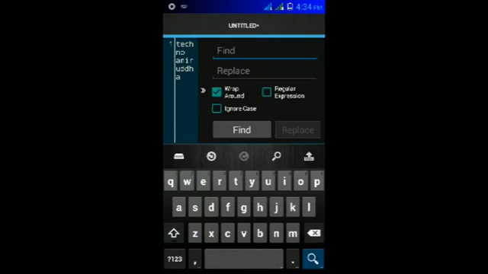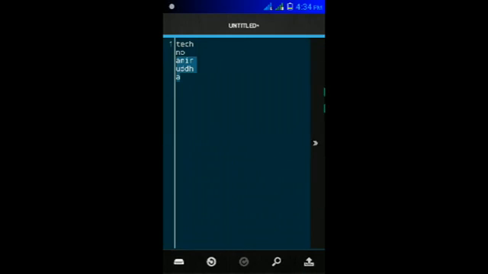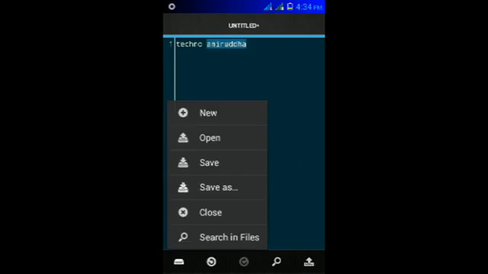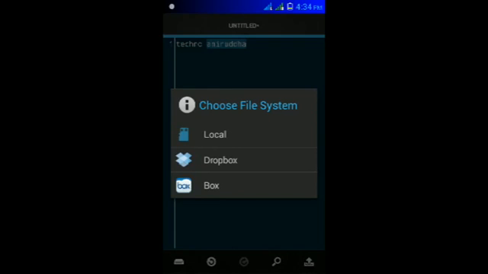So you can just type here. Let's type something and just search. So I'll get this here. So let's go to this save. So I'll just save here.